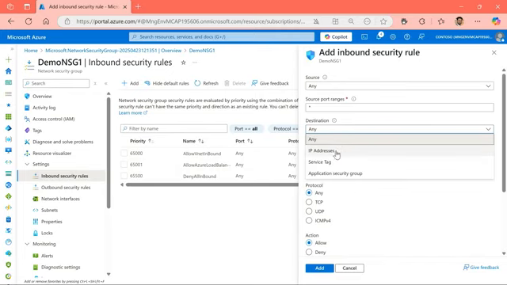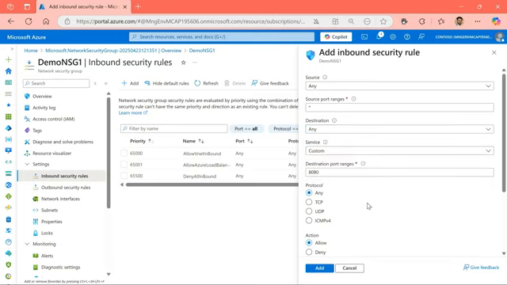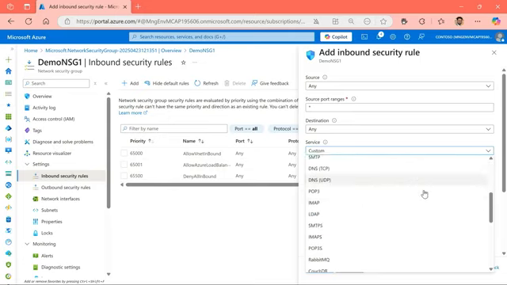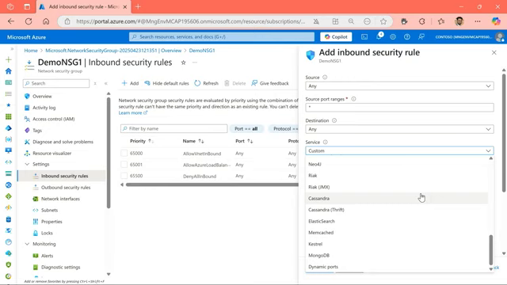Like I explained before for the source, we have the same options for my destination as well, but we'll leave them out for now. We'll leave it any. The next thing we can do is choose a service. Is this a particular type of service? And I can choose the protocols I know would be required for them to work.